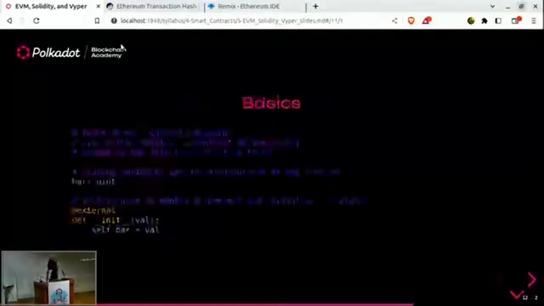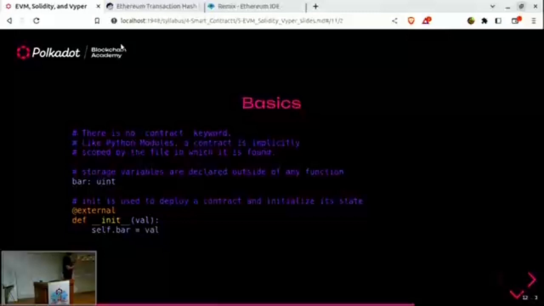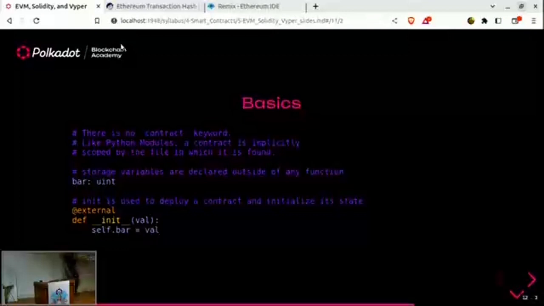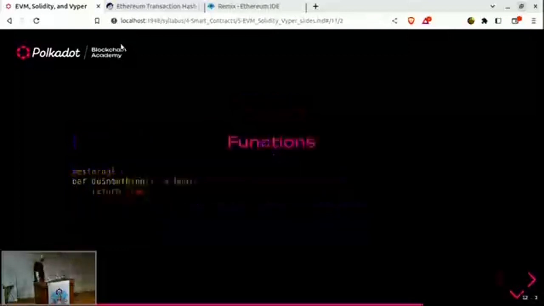So here's a very basic thing. There's no contract keyword. Like Python, files are essentially modules. And so if you declare something outside the scope of a function, it is implicitly a storage variable. Here's something very similar to what we saw with Solidity. We have a uint that we call bar, and then we have init, which is essentially a constructor. We pass in val, and we initialize it that way.